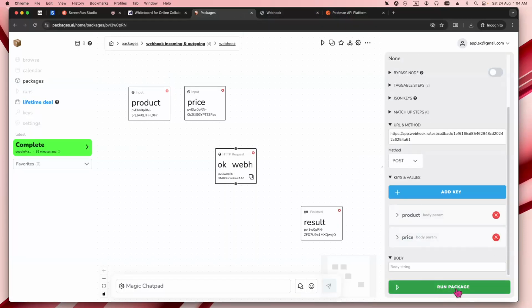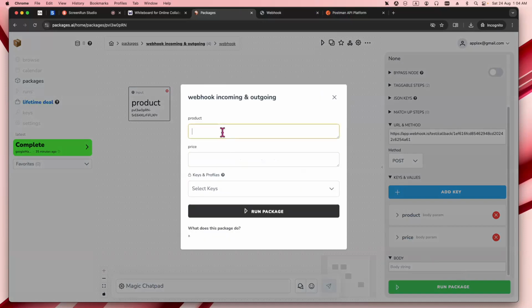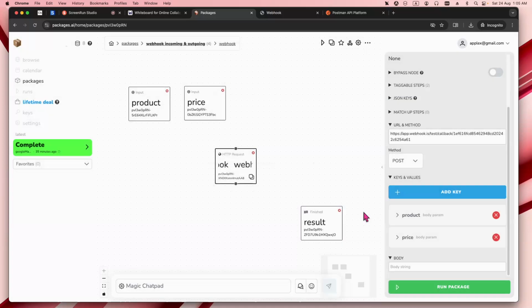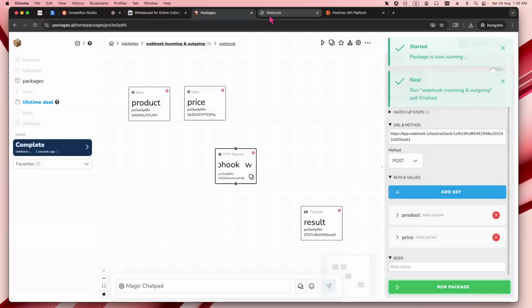So we're going to test this out to make sure that we are doing this correctly. So maybe I will try, how about a pizza? And it's $29. So we hit the run button, and let's go check.